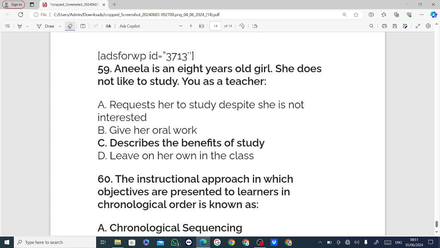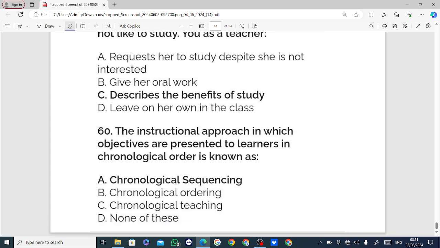Next MCQ is the instructional approach in which objectives are presented to learners in chronological order is known as. Options are chronological sequencing, chronological ordering, chronological teaching, none of these. Correct option is A, chronological sequencing.